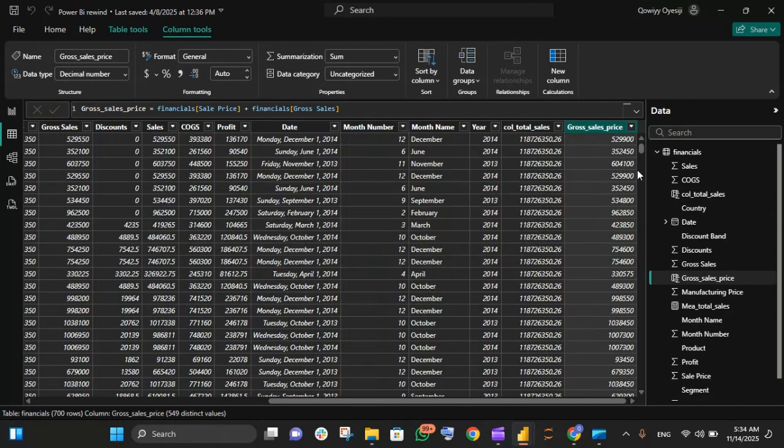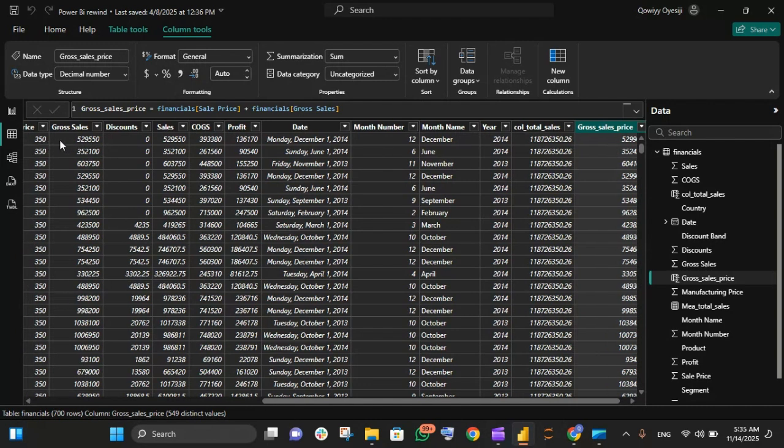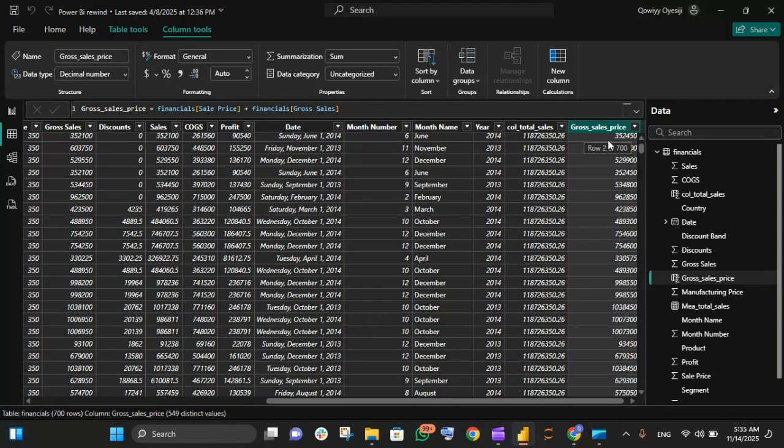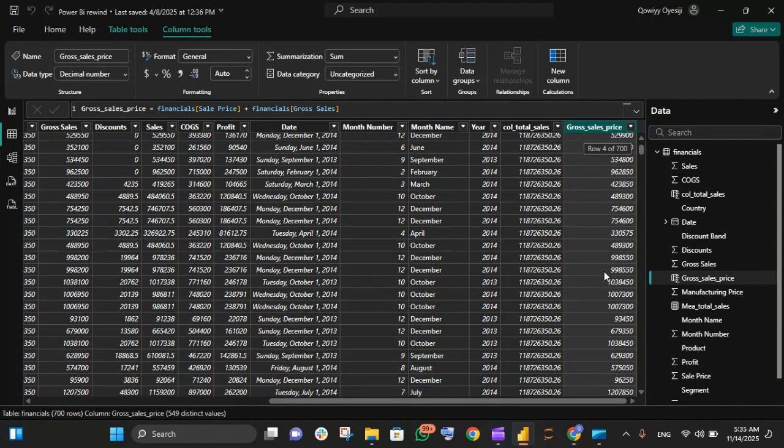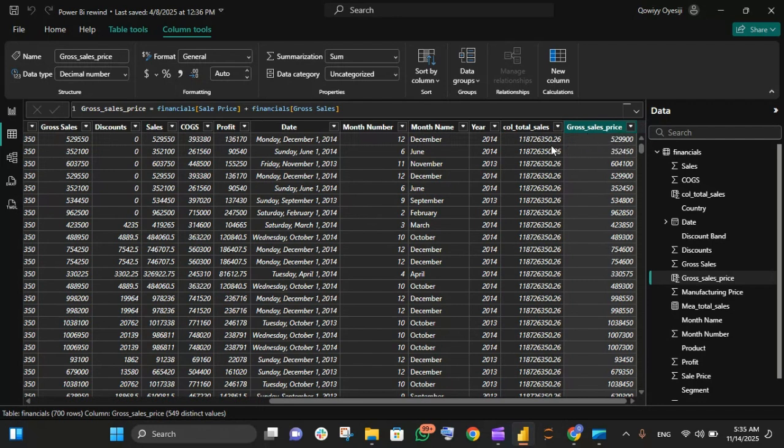Now you see. For this one, what do you notice here? It has performed the operation row by row, row by row. That means it added both sales price and gross sales together to get this. So this one is by row context. That's what I mean by row context and filter context. And we've seen the two ways of performing our sum operation: either we use the plus sign or we use the sum function.